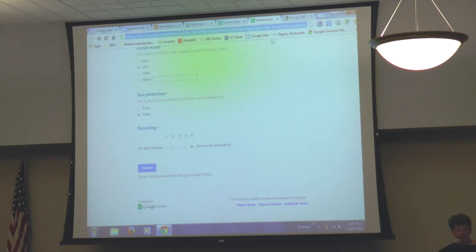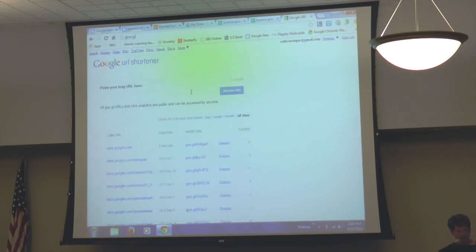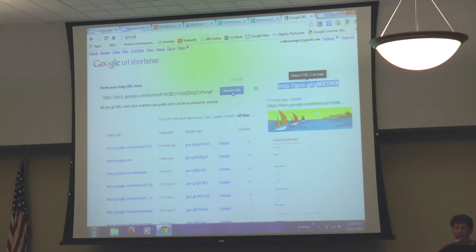So now I'm going to right-click where it says paste your long URL, and I'm going to paste it in. And I'm going to say, Google, please shorten the URL. And now it's going to give me a URL that is much shorter. It will be 6 letters and digits. Capitalization matters.